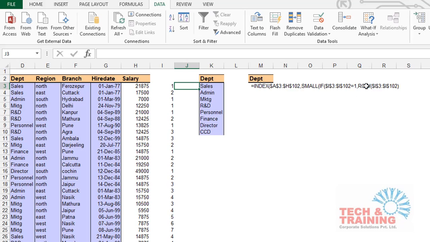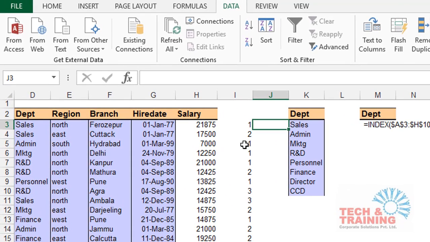Now I'll get the row number only if within this range, any value is equal to 1. So it will give me the row number. So the output of the ROW function will be like this. I'll get 3 as a row number. For the 4th row, I'll get row number as 4. And for the 5th row, I'll get row number as 5. And for the 6th row, I'll get row number as 6. But I do not want the row number to be like this. I want the row numbers to be 1, 2, 3, 4.